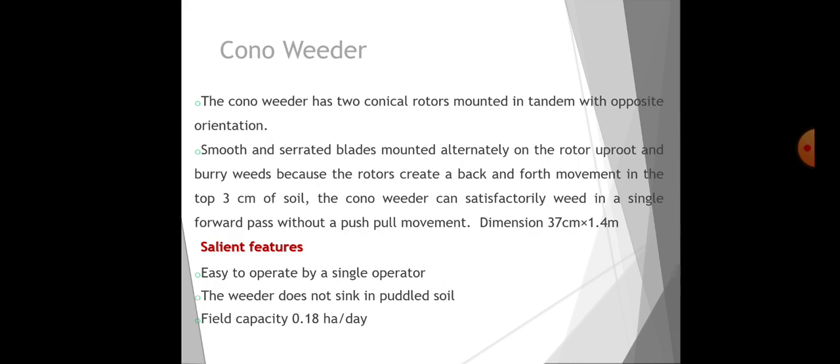Next, the weeder has two conical rotors mounted in tandem with opposite orientation. Smooth and serrated blades mounted alternately on the rotor uproot and bury weeds because the rotor creates a back and forth movement in the top 3 cm of the soil. It can satisfactorily weed in a single flower pass without a push-pull movement. The dimension is 37 cm by 1.4 meter. The salient feature is that it is easy to operate by a single operator.